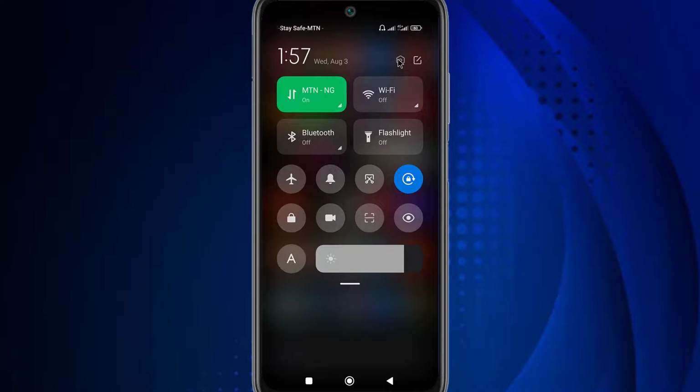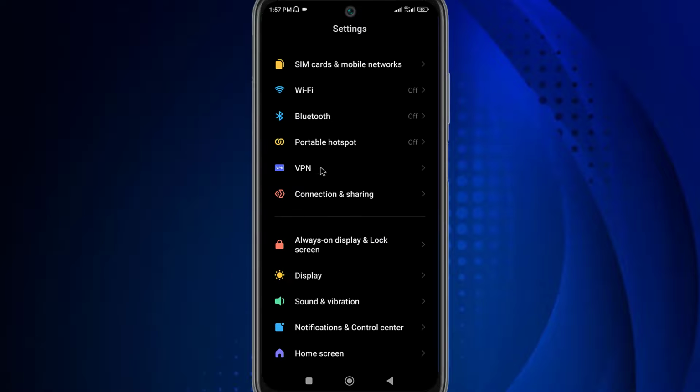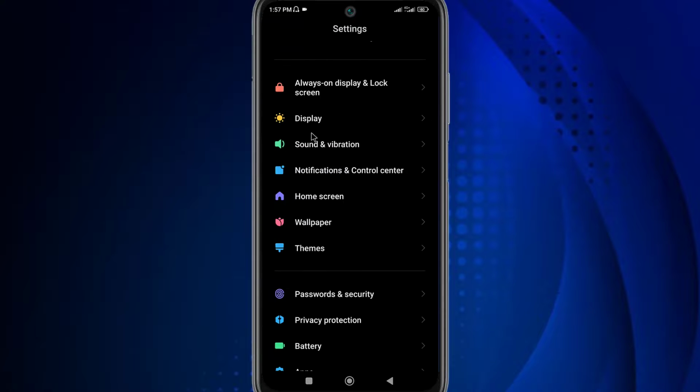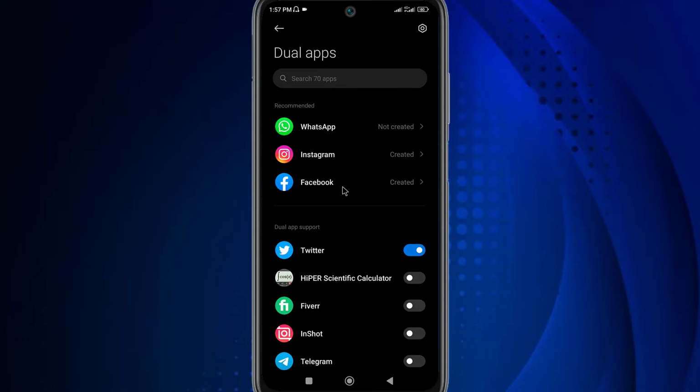So all you have to do is go to settings, then you go to apps, then you go to dual apps, then you can enable it for any other app you want, any app at all. So that will be all for this video.